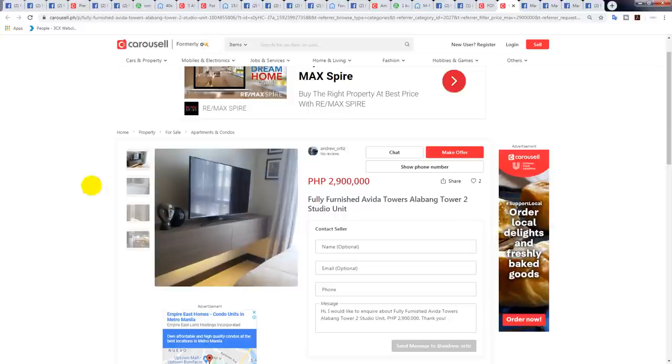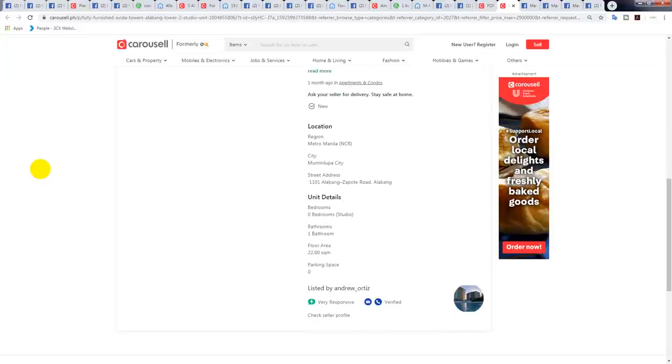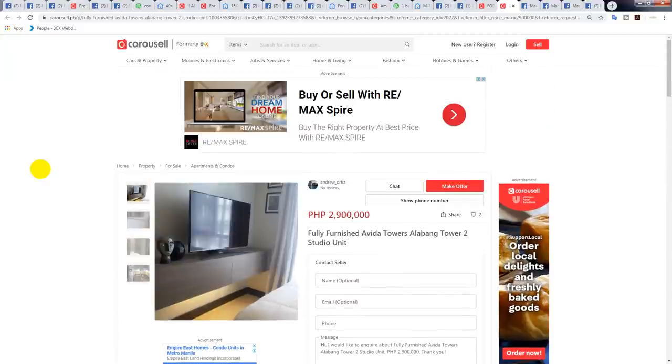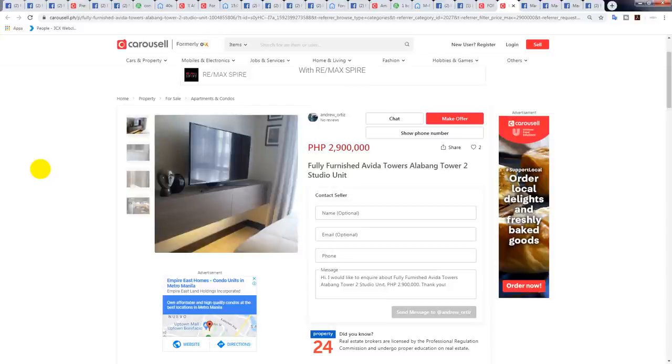Okay, so the next, get this, 2.9 million. And it's fully furnished Avida Towers, Alabang Tower 2. It is a studio unit. It is 22 square meters. So yes, it is smaller, but the location is prime.